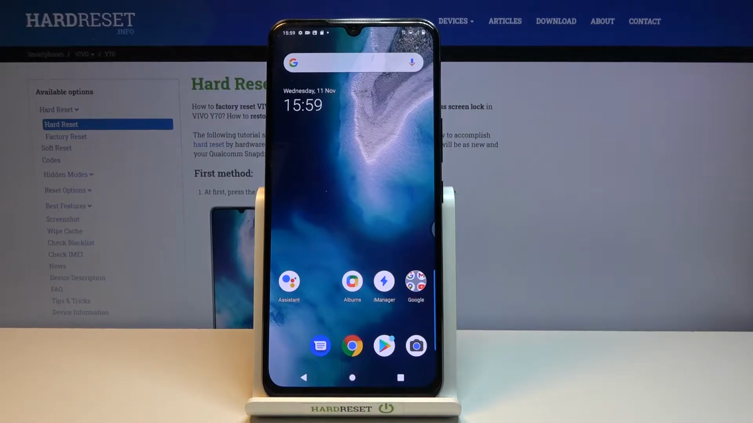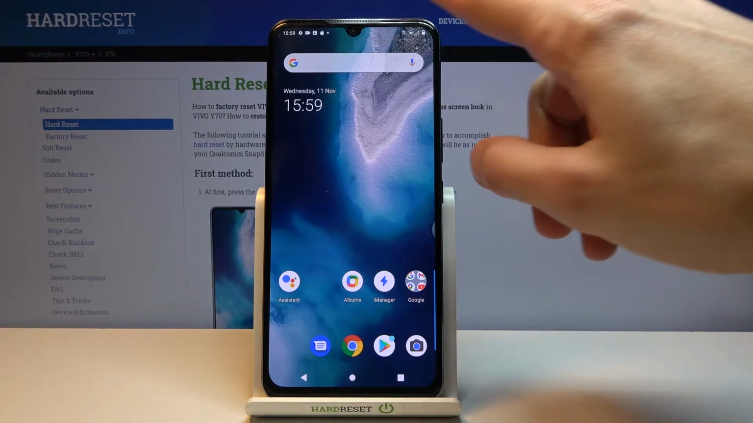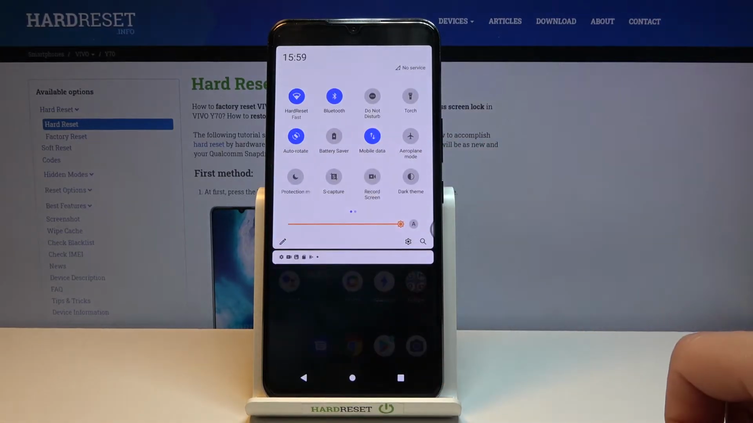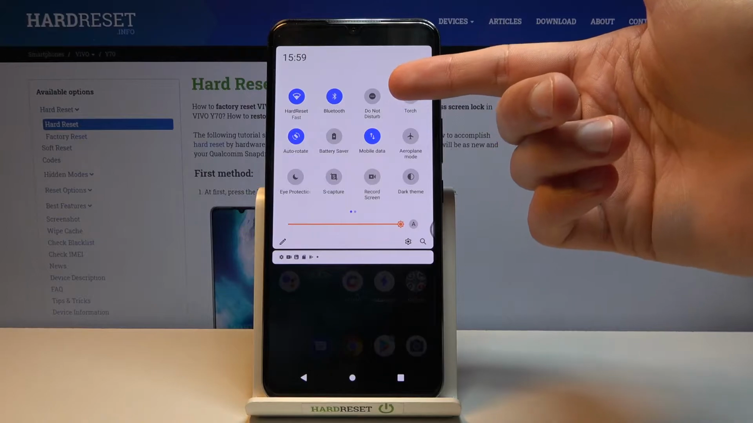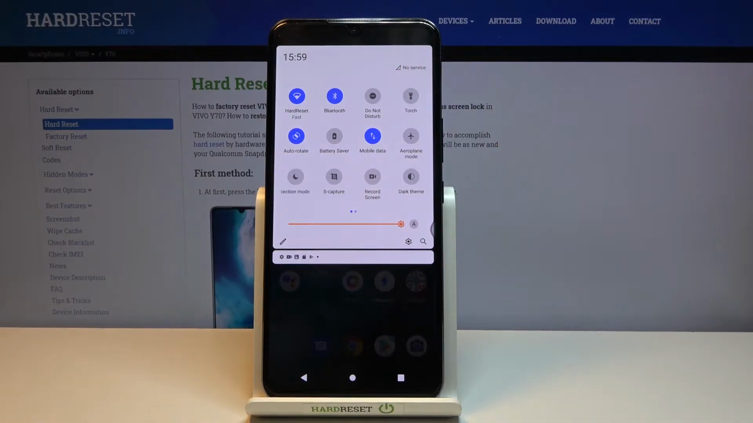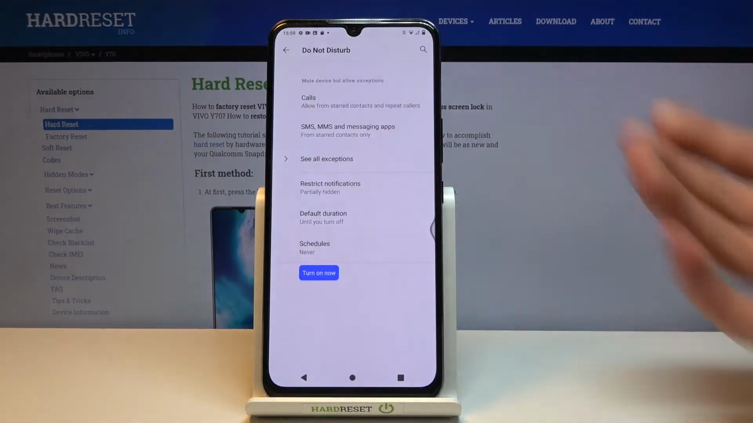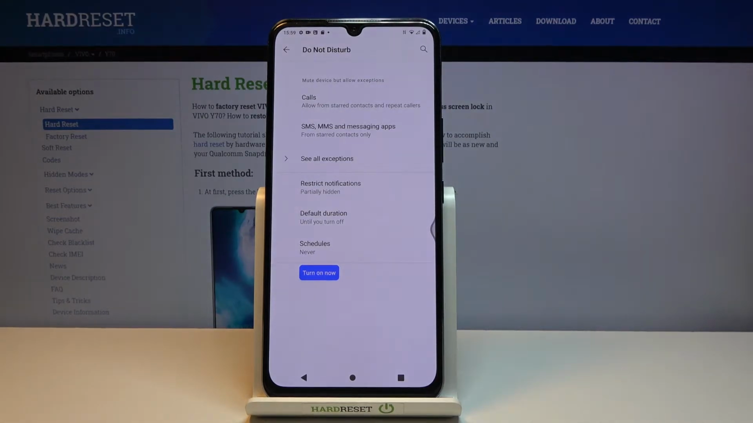Welcome, in front of me is a VIVO Y70 and today I'll show you how to set up and enable the Do Not Disturb mode. To get started, let's pull down the notification panel and look for the toggle, which for me is the third one right over here. Before you tap on it, you do want to hold it. This will allow us to go into the settings quickly and change some of the things here.